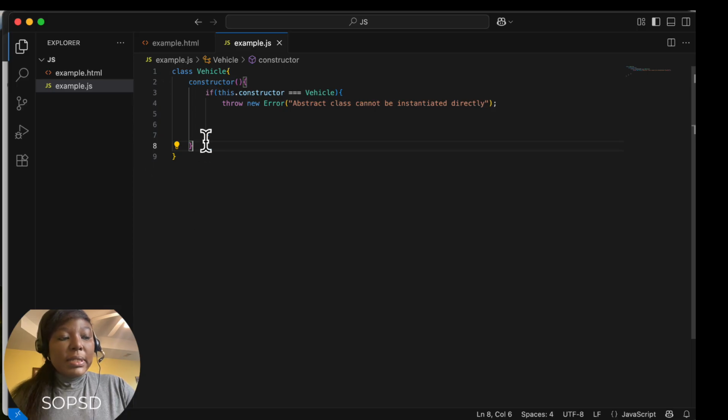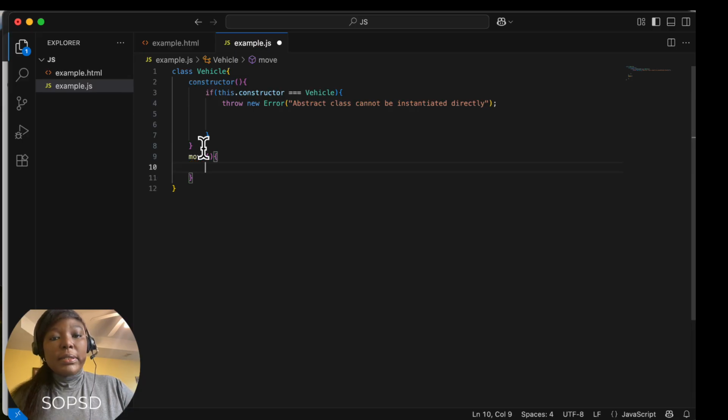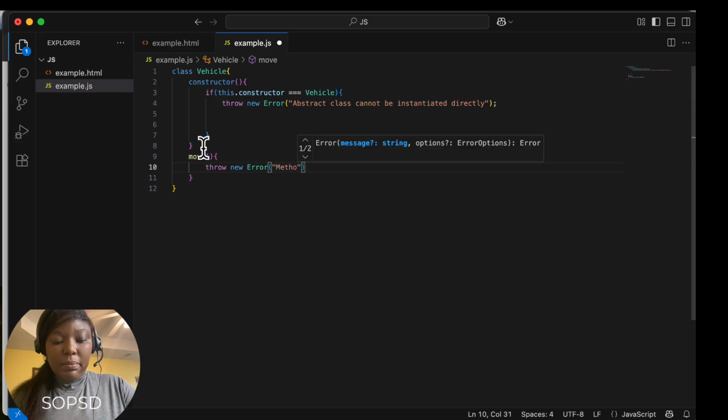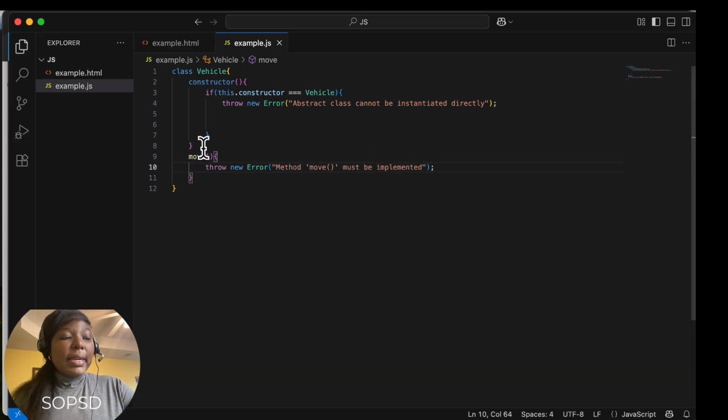Now we have done this and we want to create a method here. Let's say move, for instance. We want to throw an error that this move method must be implemented. So let's say throw new Error method move must be implemented. All right, so what we are doing here is we're just trying to simulate an abstract class. So abstraction is just trying to hide complex details, which is what we are doing, but we'll show only the essential features.